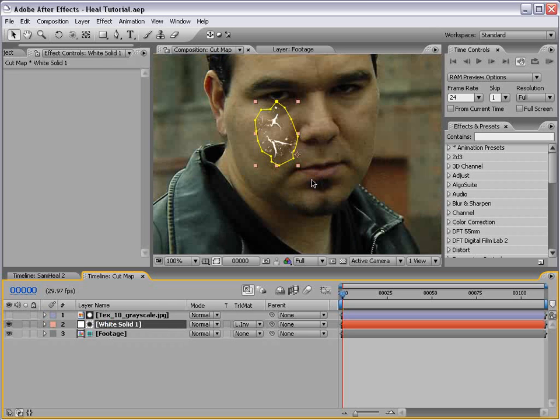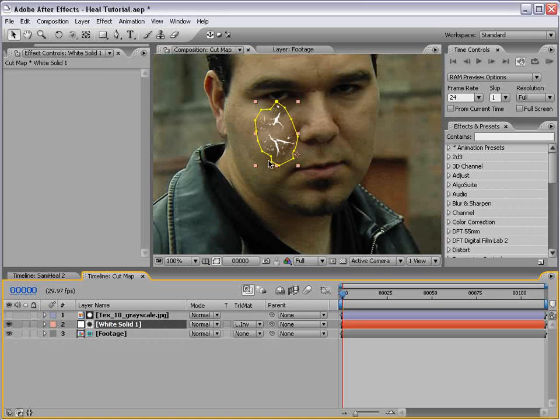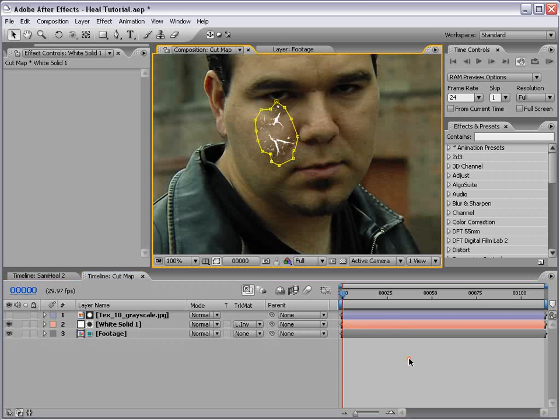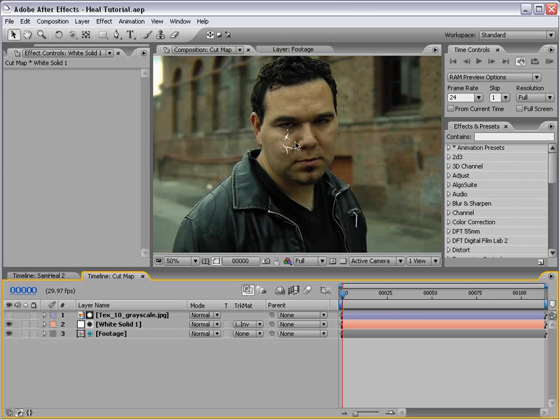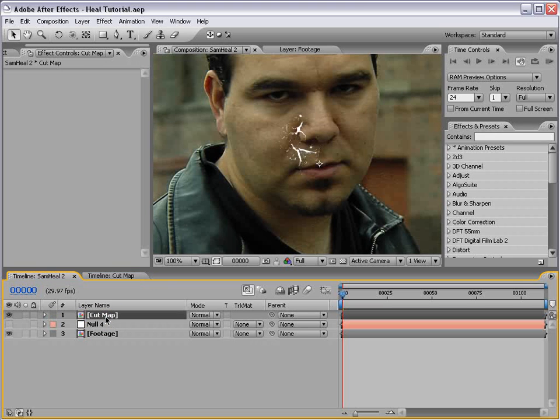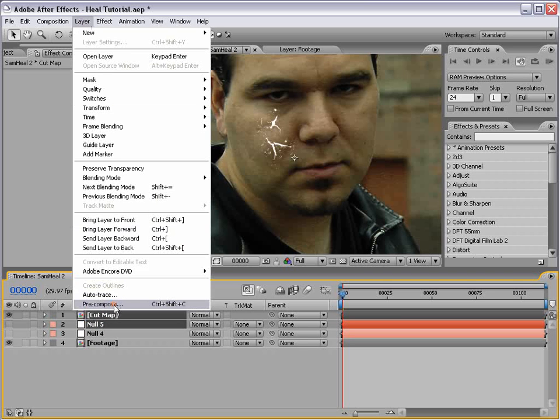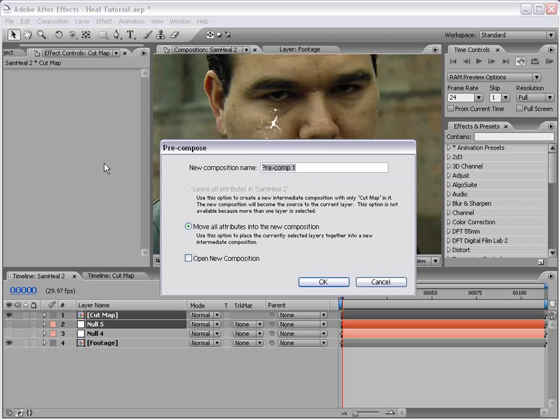So now what I can do is move the texture around. So if I select the layer, I can move it around to kind of reposition it if I want, or play with the mask to reposition it. But the idea is to kind of make it look like it's right there on the face. Then I'll go back into our main comp, and now I can move this into the position that I want. Now to make this easier, I'm going to duplicate our null object, select our cut map and our null object, and pre-compose it into a new comp. Basically what I want is cut pre-comp.